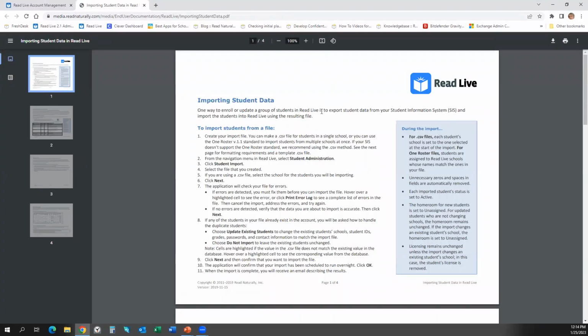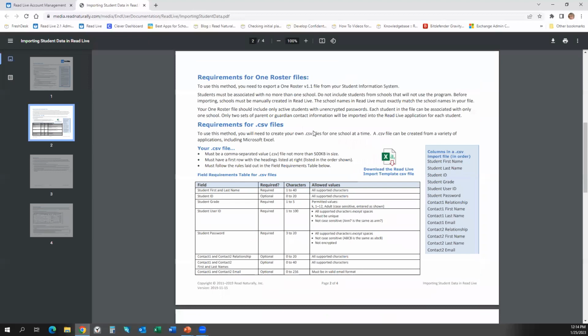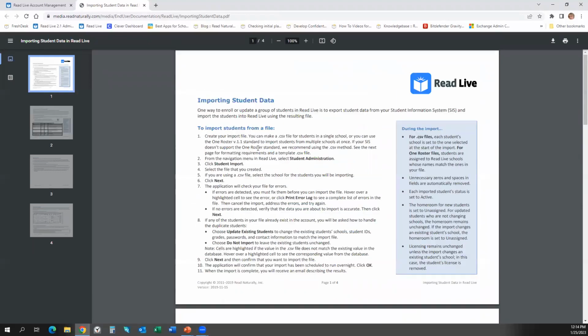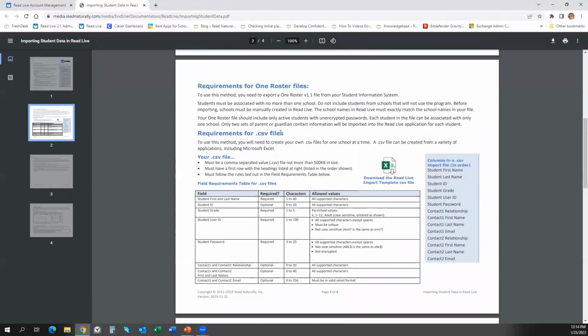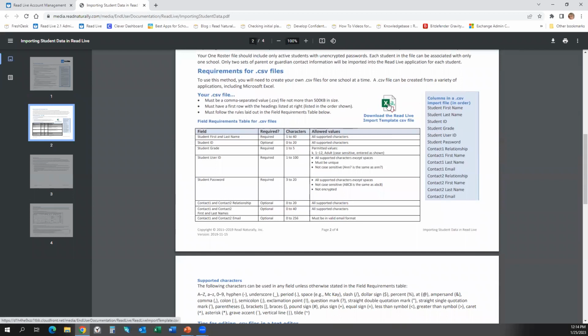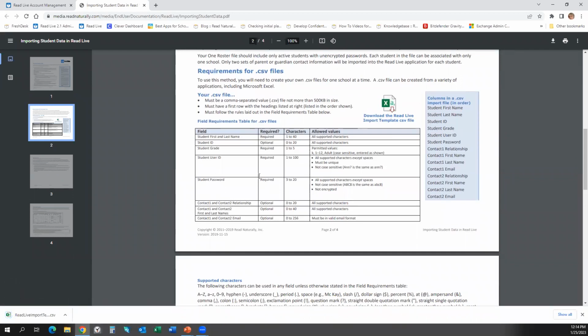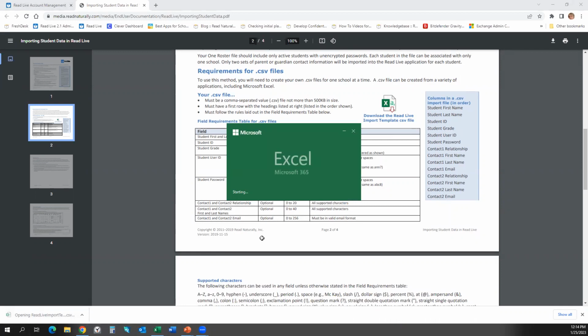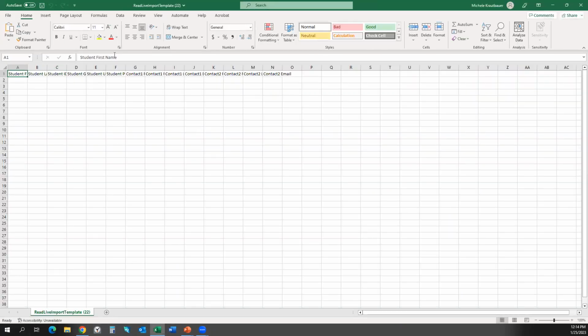Let's open that link. And here, looking at this PDF, this is the down and dirty, step-by-step exact instructions on how to create and fill out this CSV file. But I am going to kind of speed us through that process and show you. If you click this link, you'll get a downloaded template. And I will open the template.